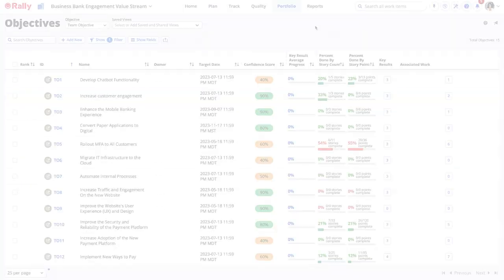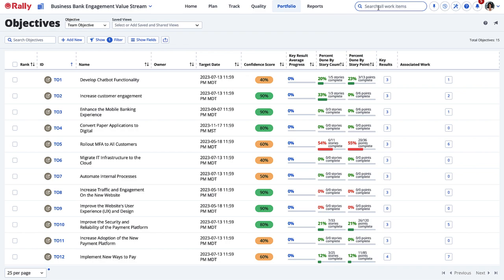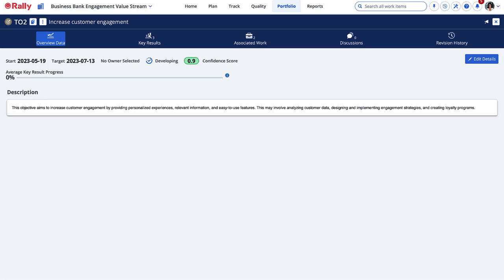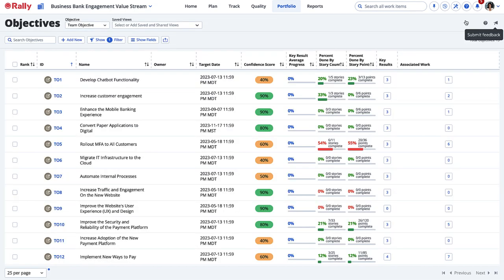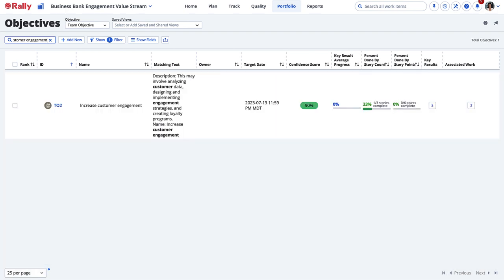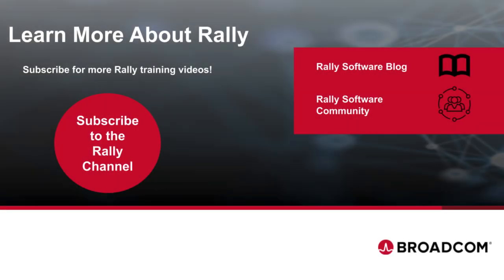To help you locate your objectives, search for an objective by typing its formatted ID into the Global Rally search bar. You can also search for objectives on the Objectives page by formatted ID, name, or keyword. Congratulations! Now you understand how to view and manage OKRs in Rally.